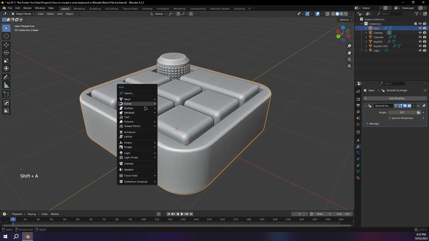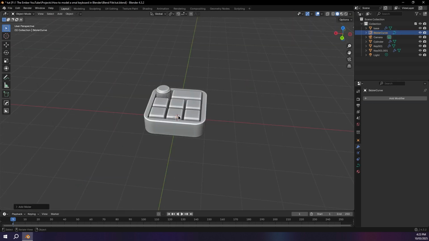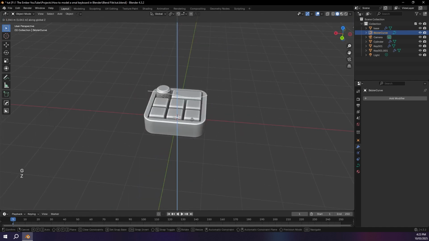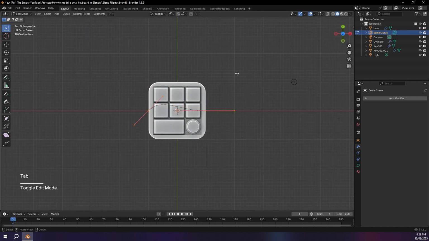So I'm going to press Shift A and add a curve Bezier. Now I'm going to isolate this object again, and you can see we have a Bezier curve. I'll move this curve up, and then I'll go to top view, tab into edit mode, press A and then X to delete all the vertices.